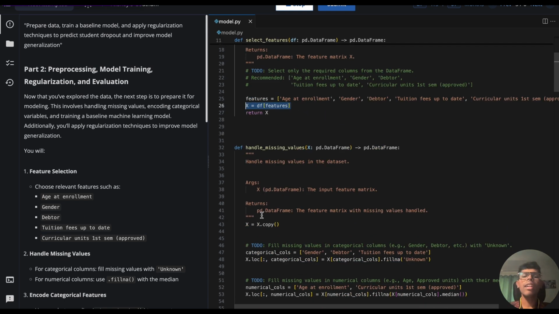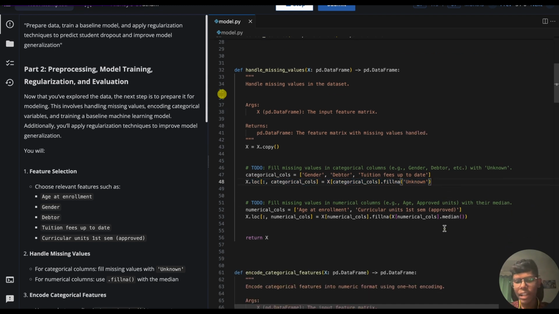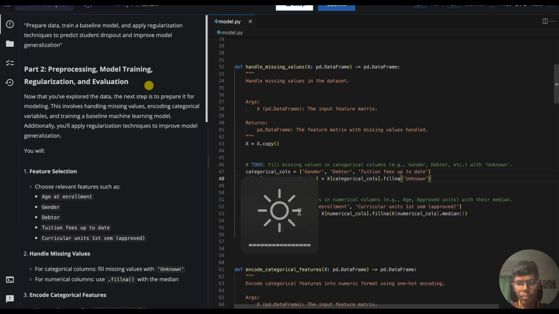The second function is handle missing values. Here we create a copy of the dataset, so we're not handling it directly in the main dataset. We use the columns we need and store them in a copy of X. For the categorical columns, we fill in the unknown values, and for the numeric missing values we add the median. We use the median to take care of the outliers; if we add the mean, the outliers would have more effect.